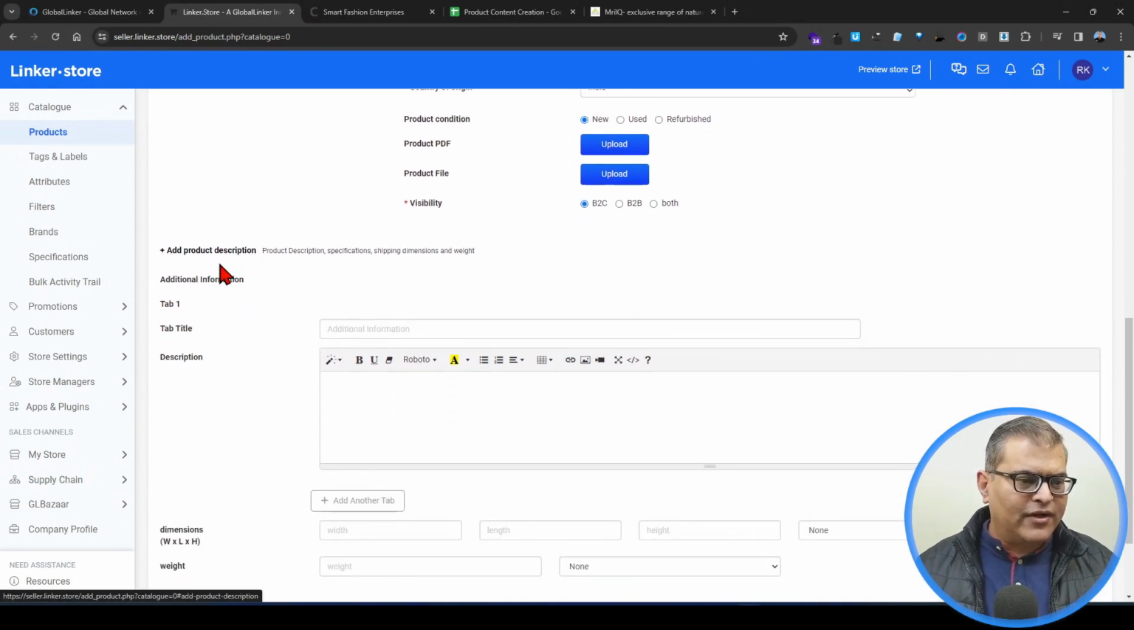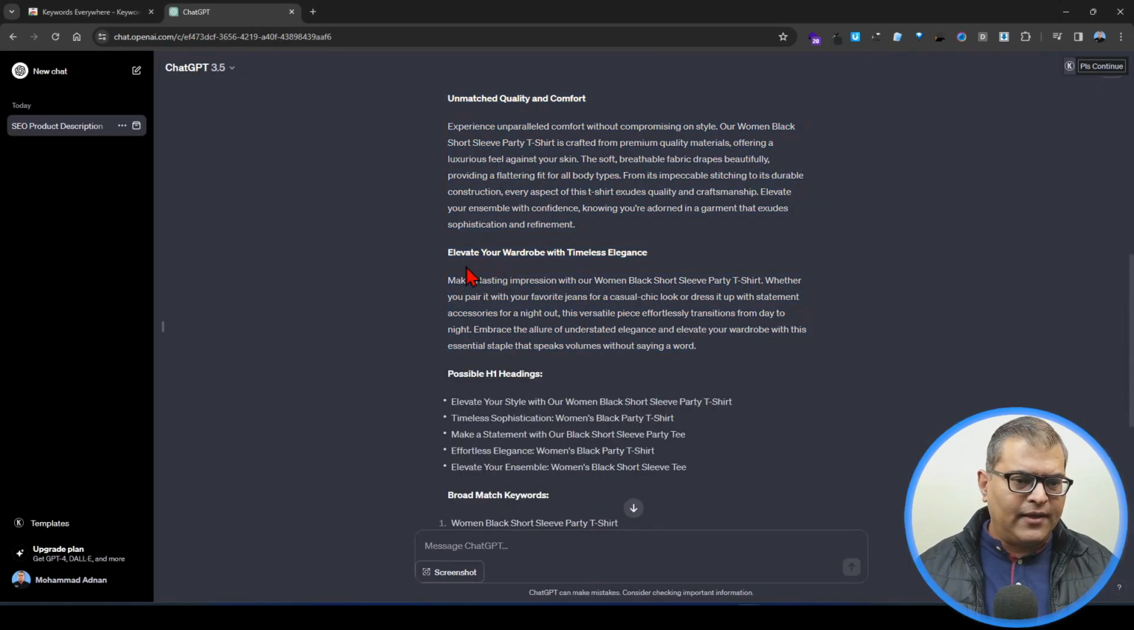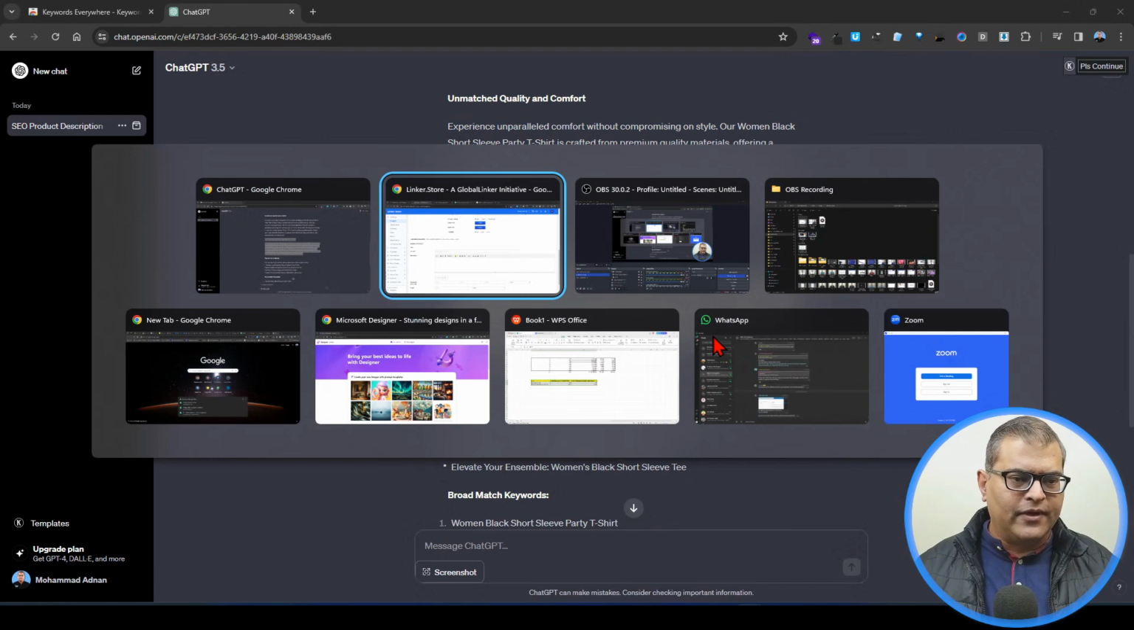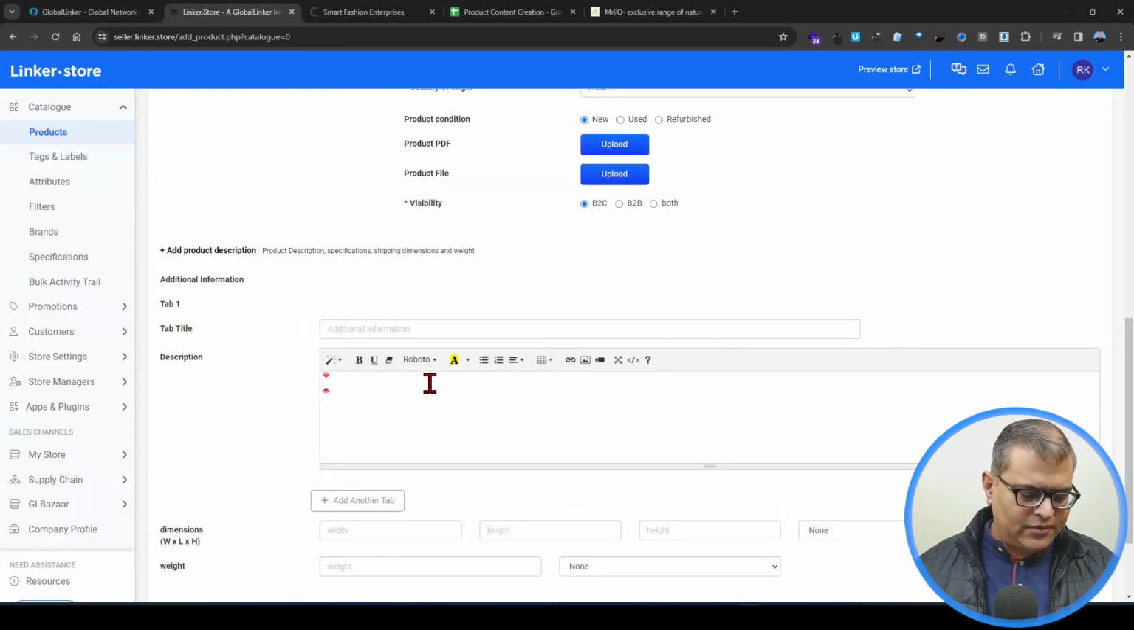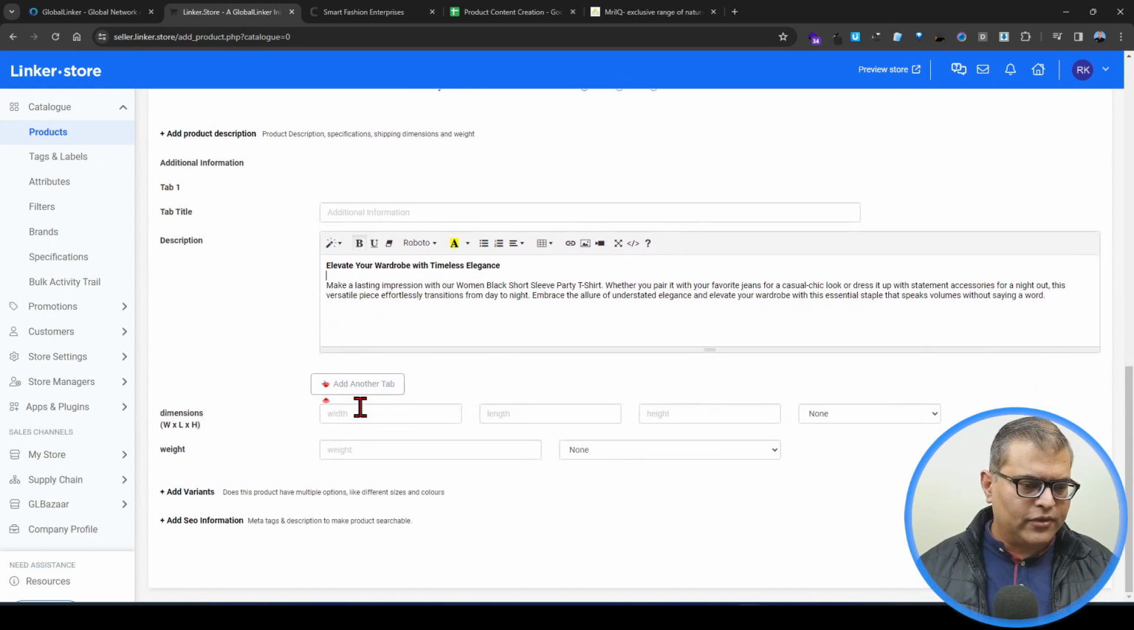And then we have product description. This is the additional description which we can add here. So in this case, I will just copy one of the paragraphs from ChatGPT and add it here. I'm just copying the paragraph which we had generated earlier, and I'll add a little bit of formatting, right? So it is looking good.